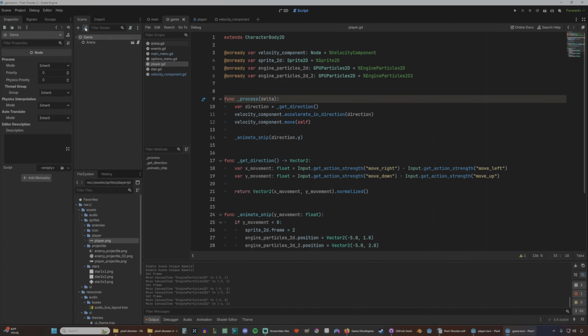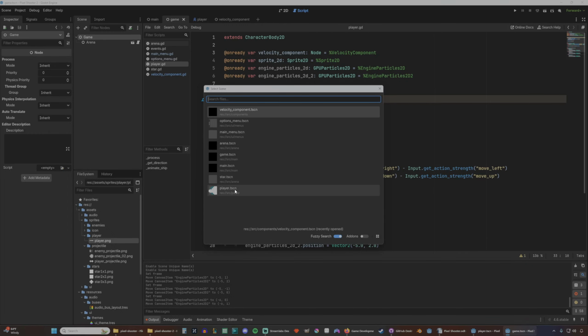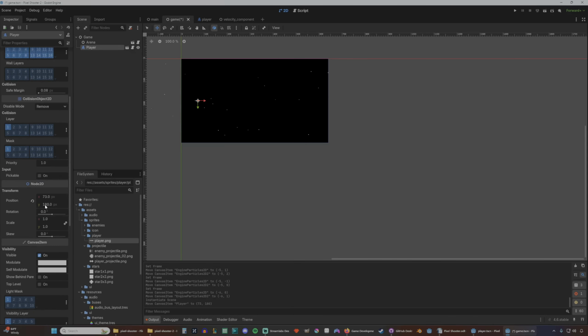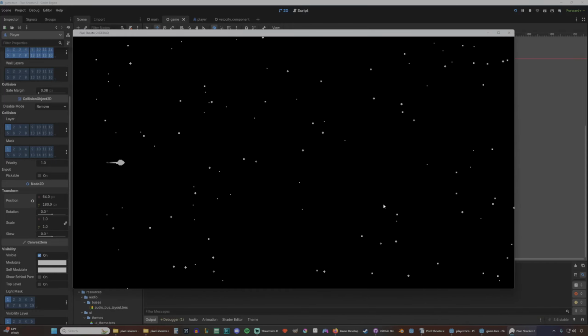Let's go to our game and add our player into the game. Go to the 2D scene here. We'll just put him in the middle here somewhere, like that. You know what? We can precisely move him. Why not? Well, I set him directly in the middle somehow automatically. We'll set him at 64, 180. All right, let's hit play and see if we can move our ship around. And here we go. We're moving our ship.